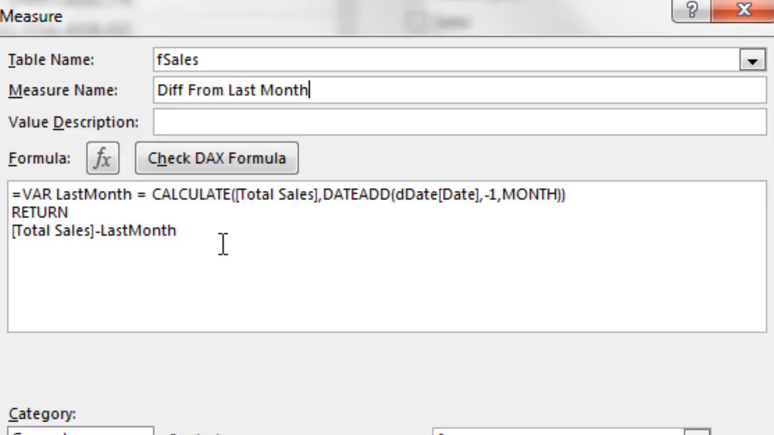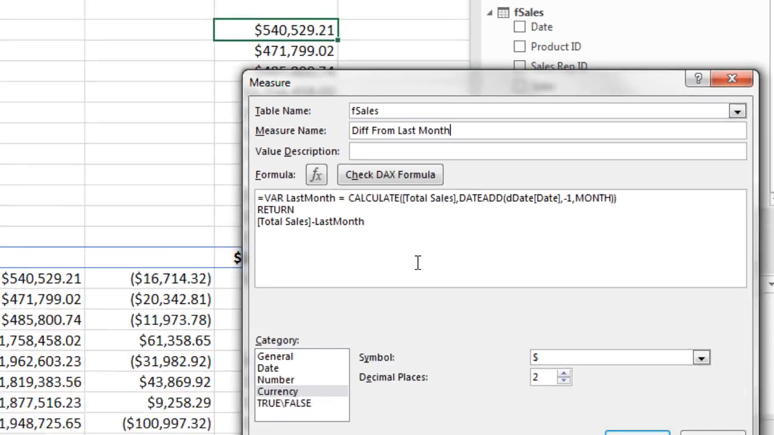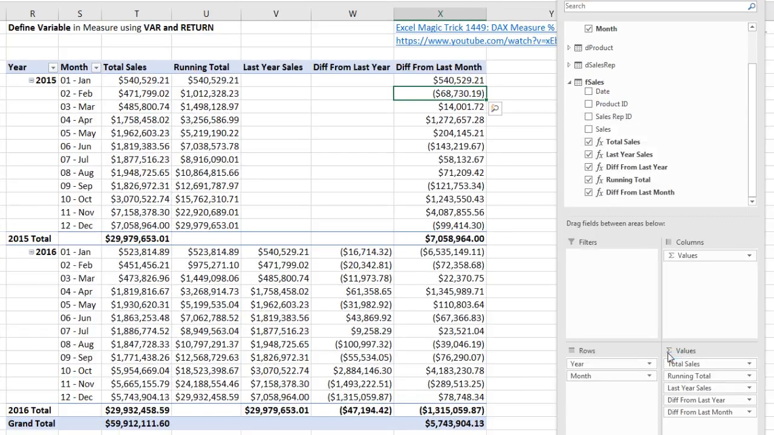Now, that formula is not finished yet, but let's just check it and see if it works. Click OK. And look at that. It's totally calculating the difference. Now, we have a problem here because it took all of January and subtracted nothing from the past. And we don't want our formula to run in the total or grand total.